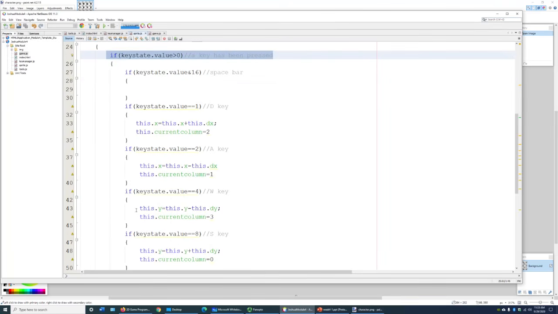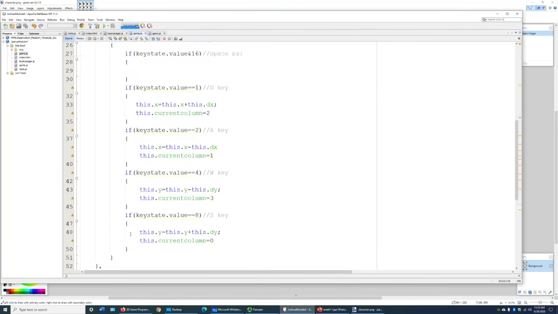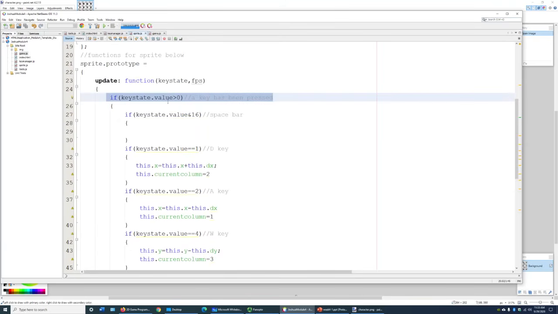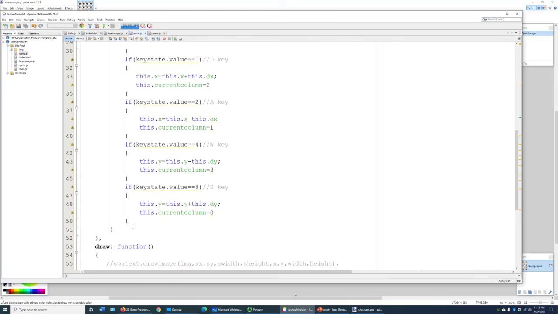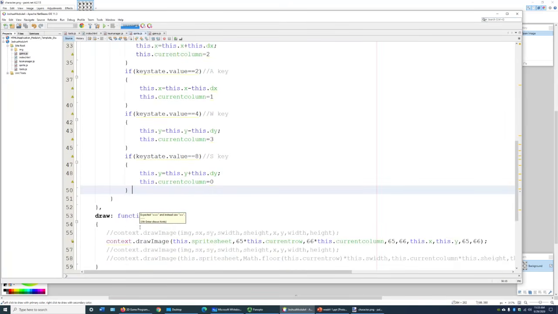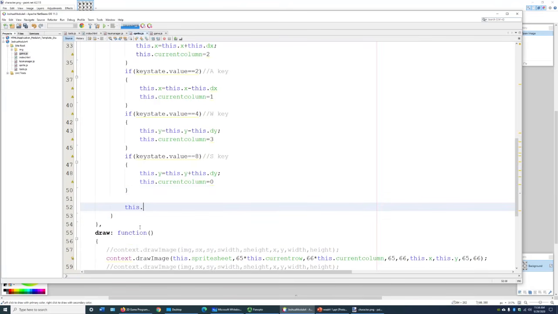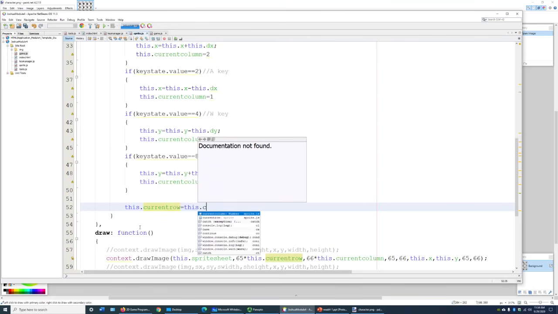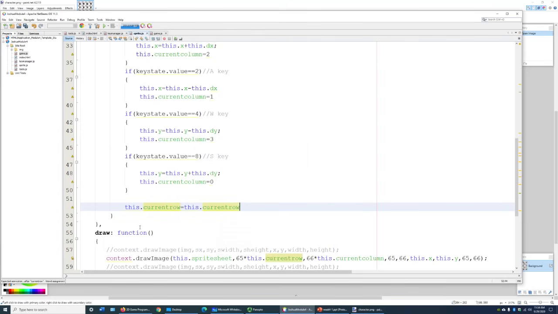So within this if key state is greater than 0, something has been pressed, that's when we'll go ahead and say, okay, it's time to animate an image because we got something on the keyboard. So we'll say this.currentRow equals this.currentRow plus 1.